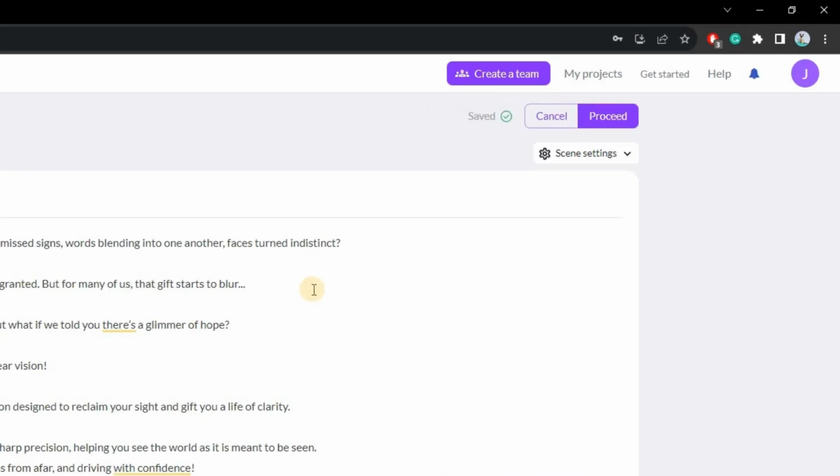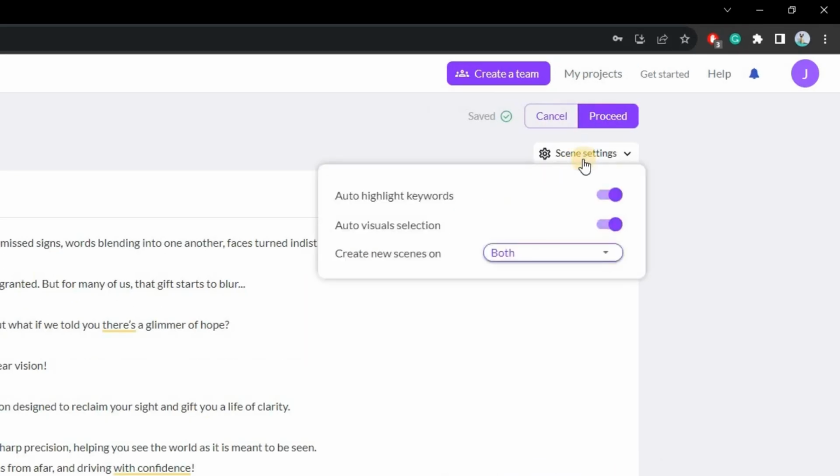At the Scene Settings section, you have the option to activate Auto Highlights Keywords and Auto Visual Selection. These features automatically highlight keywords and select visuals for your video. It's convenient and time-saving, so I recommend leaving them activated.